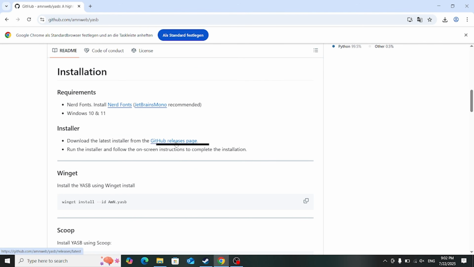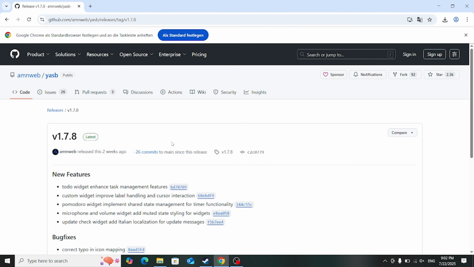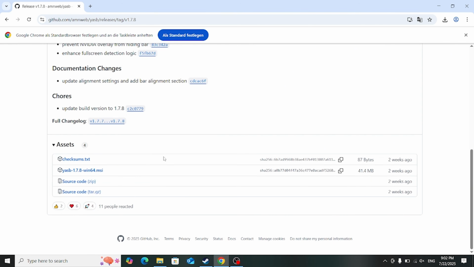After this step, head back to the website and click on the GitHub releases page to download the actual application. In here, scroll down until you find the assets. Right here, you are going to select the yasb.msi file. After doing that, once again, open up the downloads folder and execute the downloaded file to start the setup procedure.